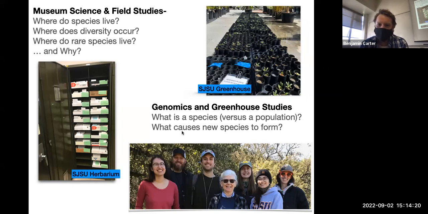And so we work on those questions because, of course, they relate. So if you're interested in where species live, you have to have some concept of what species actually are. And then, of course, if you're interested in what is a species, that means you have to figure out what causes new species to form. And so different members of my research lab are all interested in different pieces of these questions.